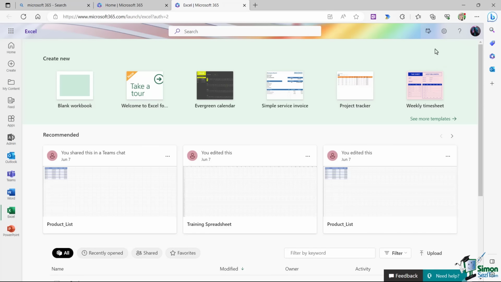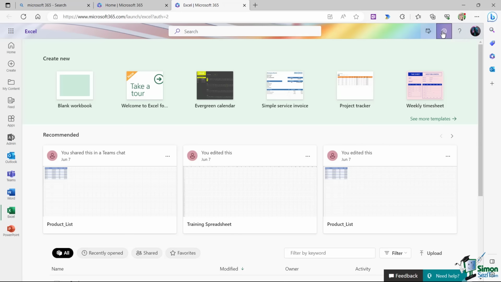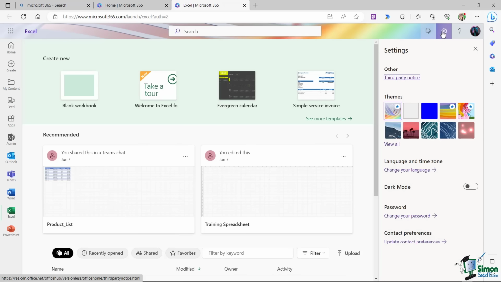Now, if we cast our eyes all the way over to the right-hand side, you can see we've got a few things up here. If we click on our profile picture, this is where we can go to sign out. This is also where we can view our Microsoft 365 account details and profile. And if we have more than one account, this is also where we can switch accounts. We also have a cog icon up here. This is how we can access our settings, and we don't really have a great deal of settings in here.